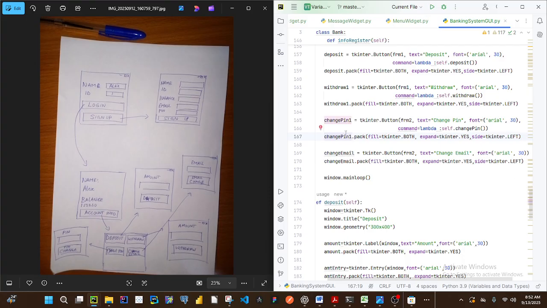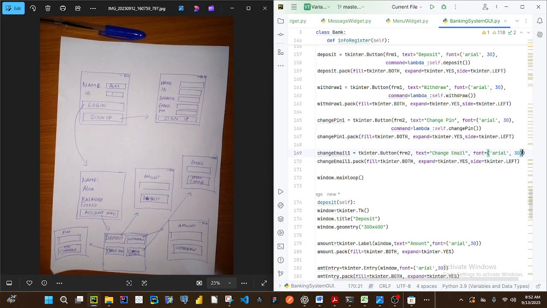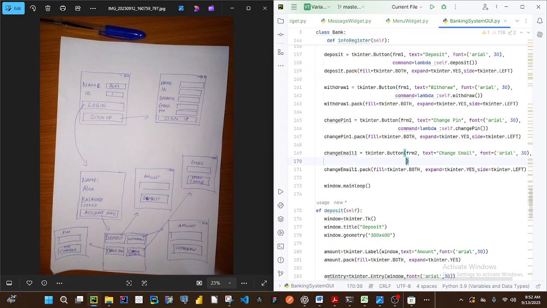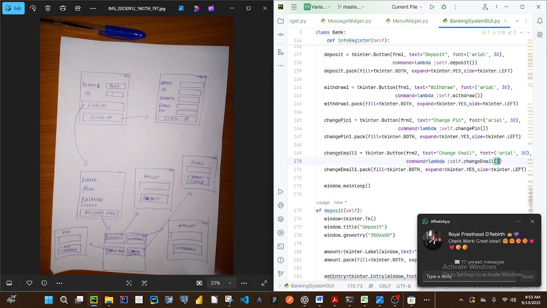So with this change email, I'll add 1 to it, and I'll come here and add 1, so that I can be able to use that change email name of my function. So I'll come here, put a comma, and I'll say command, I'll say lambda, and I'll say self dot change email.